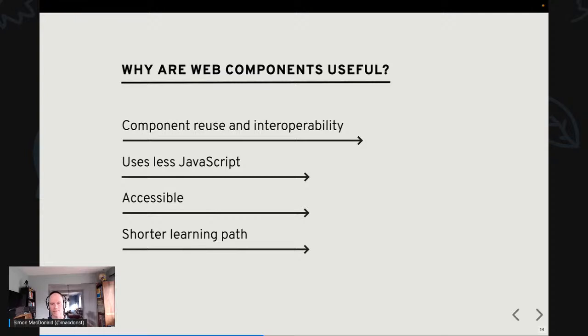So if you started to learn HTML and JavaScript, you can start to add web components into your project without having to learn yet another framework. So you're going to be able to develop your application a lot faster because you don't have as much learning to do. And then finally, we have the encapsulation.